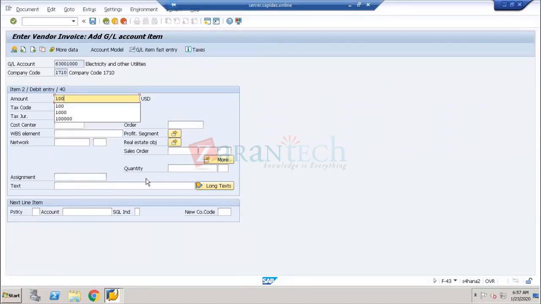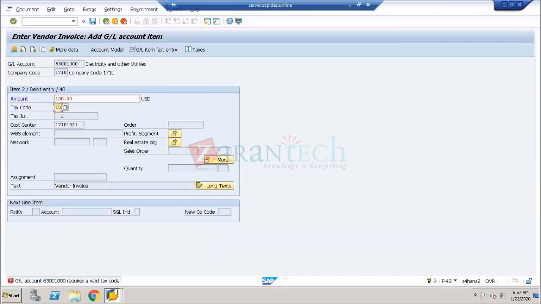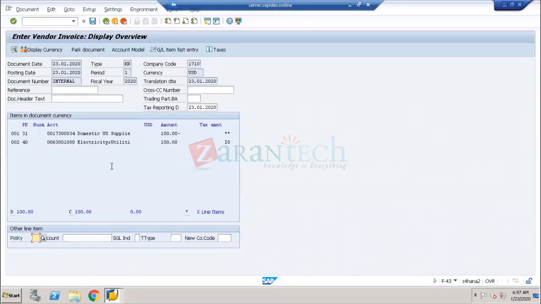Same, debit always should be equal to credit. Debit always should be equal to credit. Now, I just take the overview. Now, if you see here, before I post the document, your vendor account line is getting created. There is a minus symbol. Minus means credit in SAP. I'll tell you. There is a debit here. This is the debit GL account and this is the credit GL account.